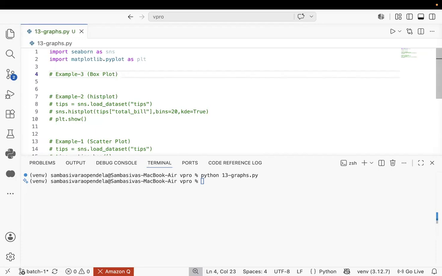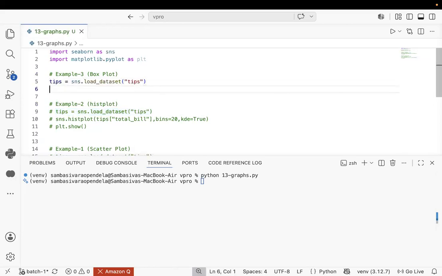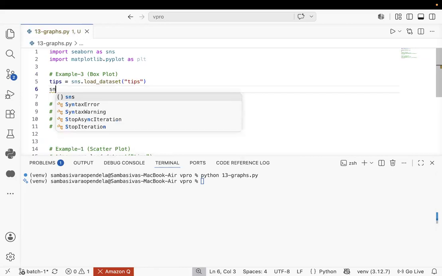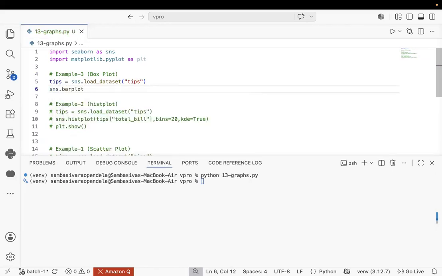Fine. Tell me, how to load the tips data? This is the tips data, or not? This is the tips data. And how to draw the box plot? sns dot boxplot. Box plot or not? Box plot. sns dot boxplot, and here we need to place the data.